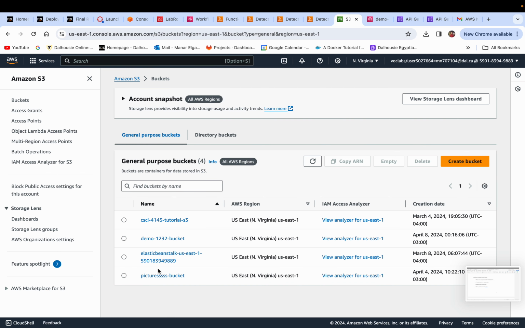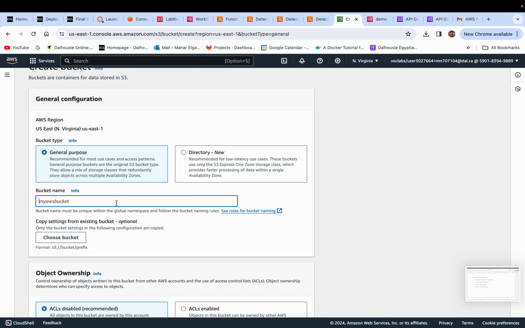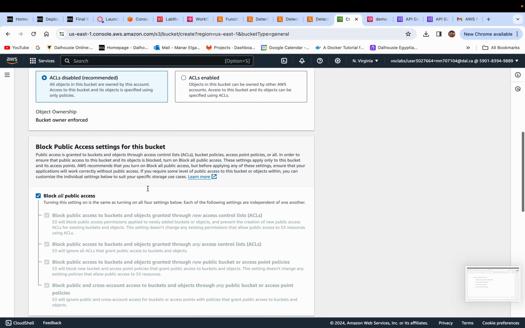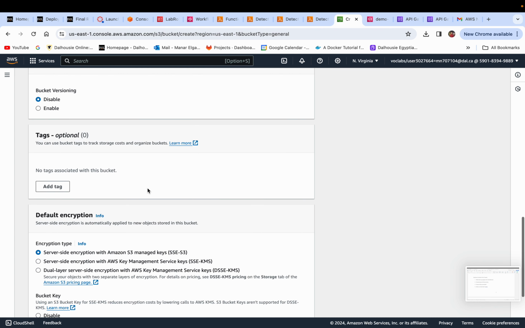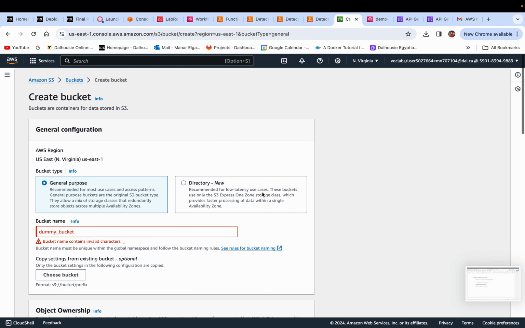So this is my pictures bucket over here, and in order to create a bucket, I will create a dummy bucket. Dummy bucket. And I will do ACL disabled, configured. I will do the exact same thing over here, and then I will just create a bucket right there.